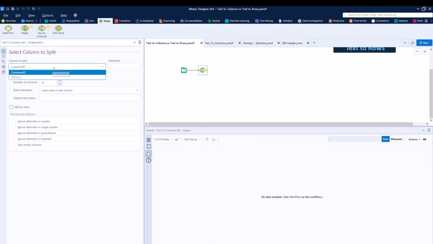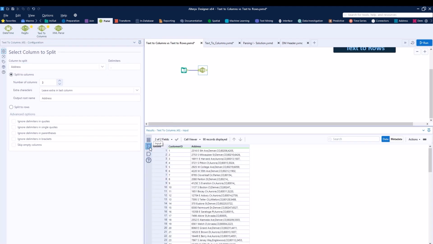In the text to columns, we're going to be selecting the address column to split. By default, the comma is already the selected delimiter. However, now we need to specify the number of columns. So for example, we can select 4 as we run the workflow.